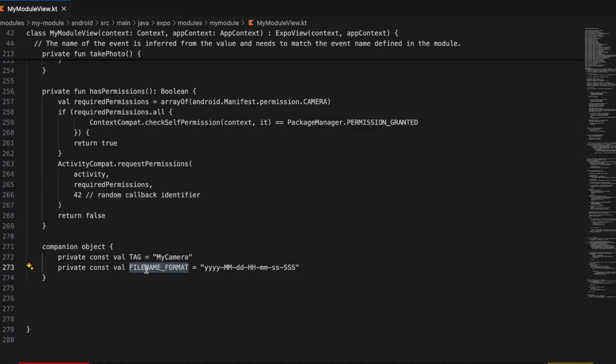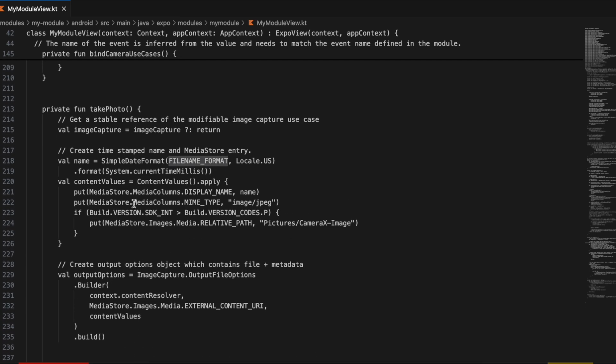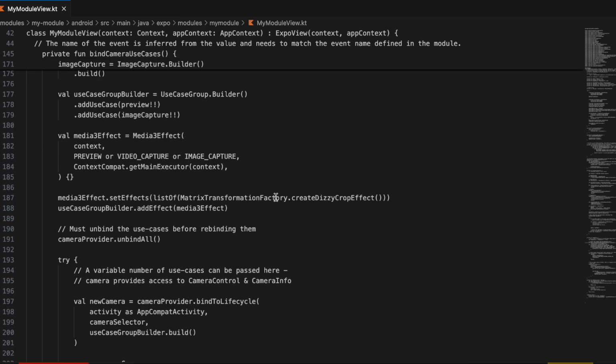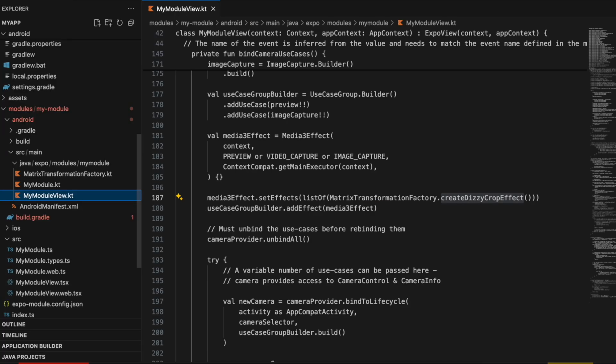and these are the variable TAG and file name format. Now you might be wondering, where is the dizzy crop effect code? So here you can see we have this MatrixTransformationFactory, and here we are calling createDizzyCrop. Now for this I have created a separate file. So this effect is not present by default in the Media3 APIs.